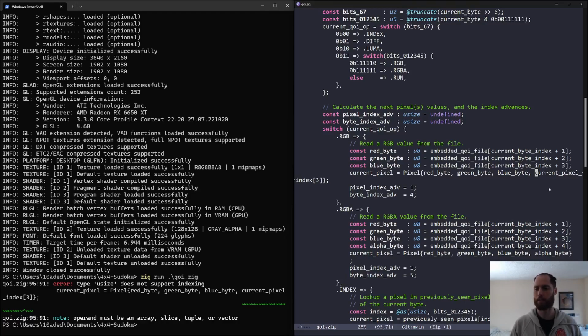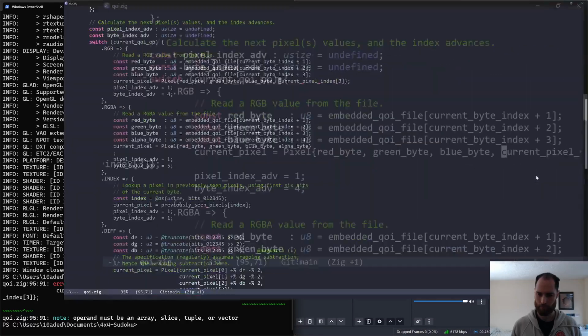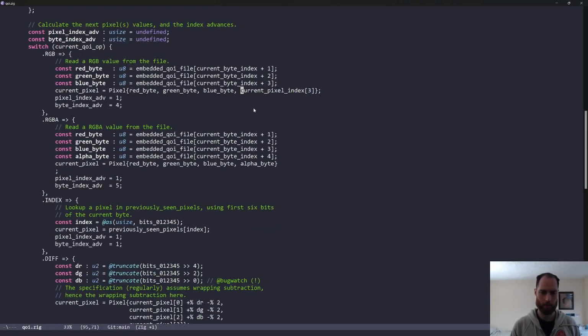Yeah, the point is this is meant to be a byte, but we're instead trying to index the usize, which is very silly. So yeah, what should this be? So this should be instead, we just want the alpha value of the current pixel. So we just want to say current pixel, then the alpha value, which is 3.